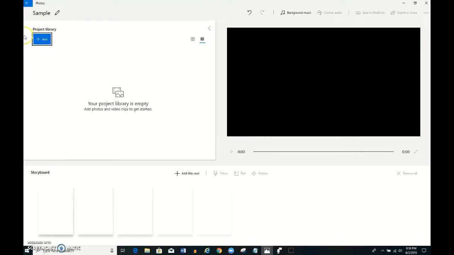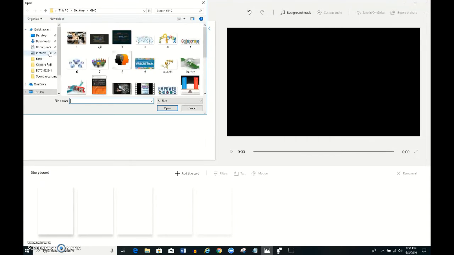You will need to add photos to your project library. We'll click on Add. For the purpose of this lesson and this course, we're going to be adding them from the computer. You can add them from USB devices, from your phones, from cameras, from other devices. But for this project, we're going to click on This PC.